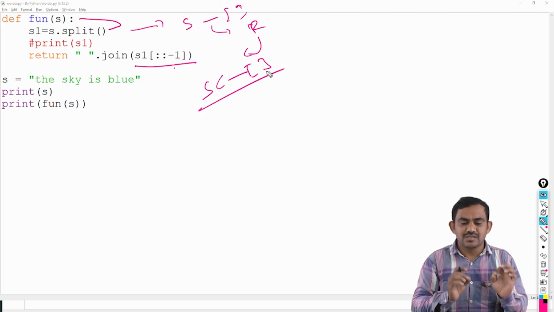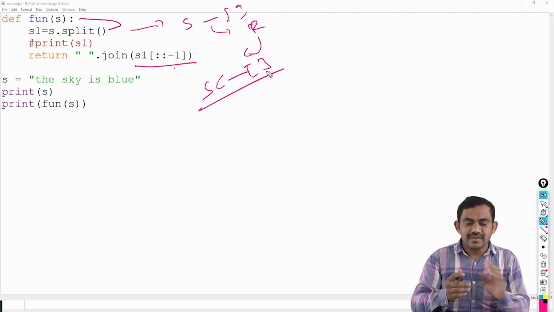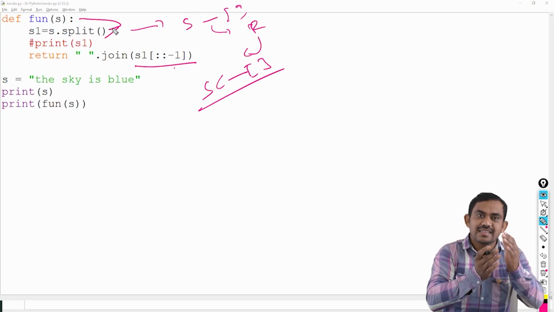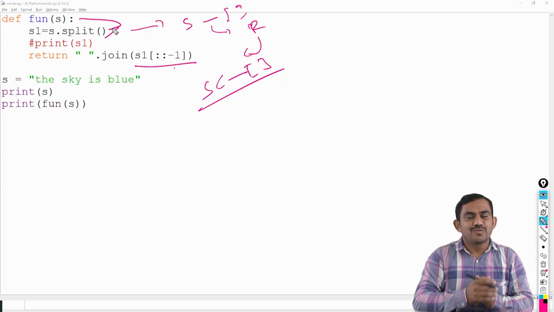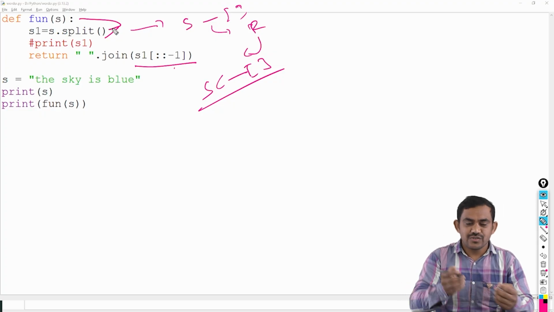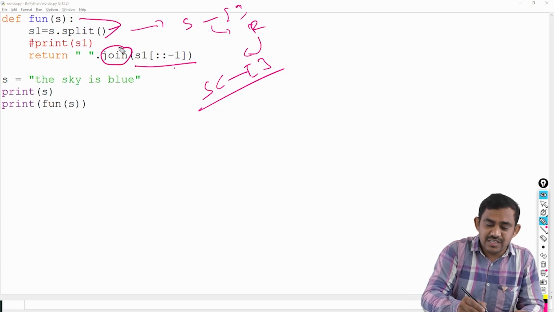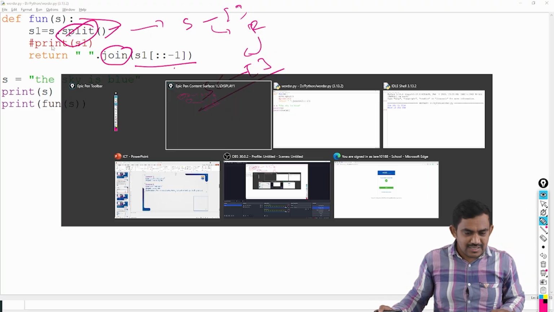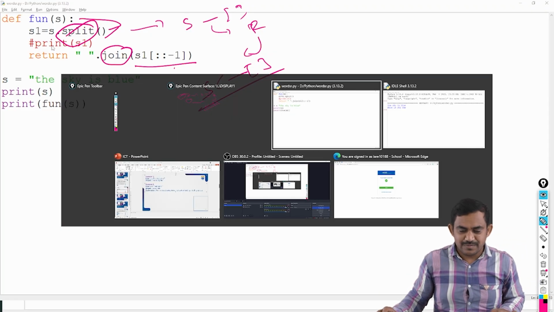So simple logic. We can write it in a single line also: split, which converts the string to a list, then reverse, then join to get your particular output. Dot join is one keyword and split is one more keyword. You can use this simple logic and get your output.